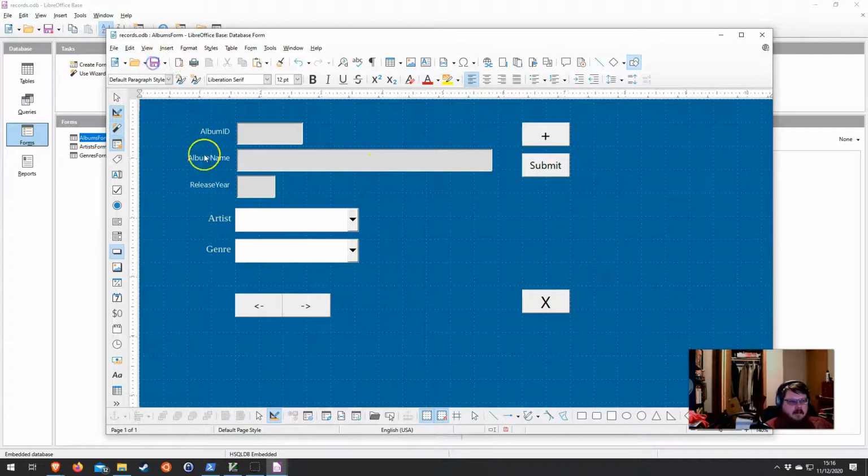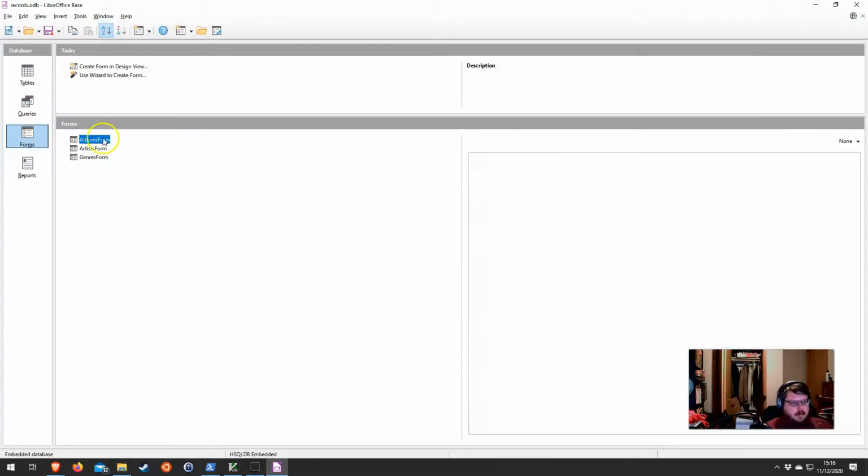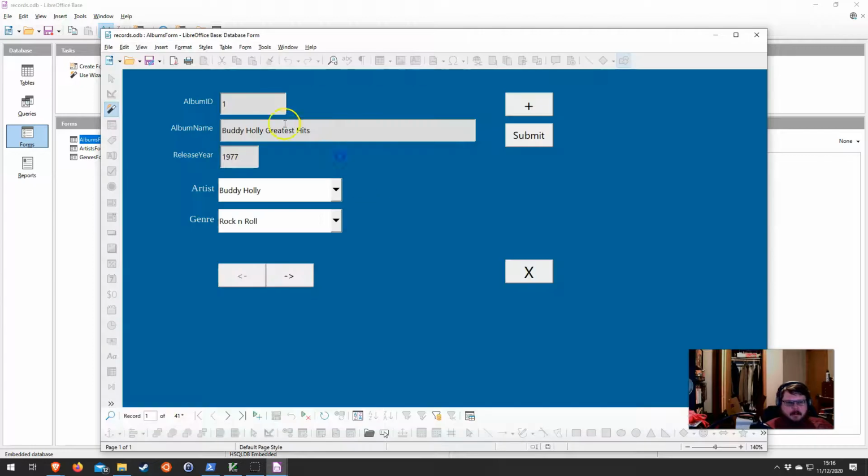So let's test it. So save it, close it. It'll probably ask you to save it again. Go to albums form. Okay, there it is. So if we hit these arrows, it scrolls through all of our albums. If we hit the plus, it will create a new one.